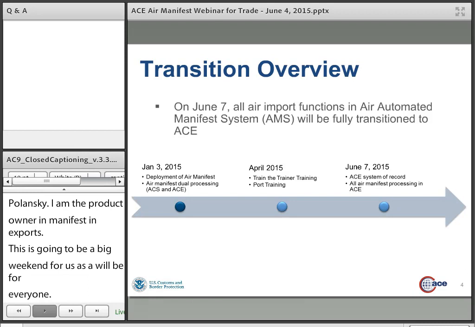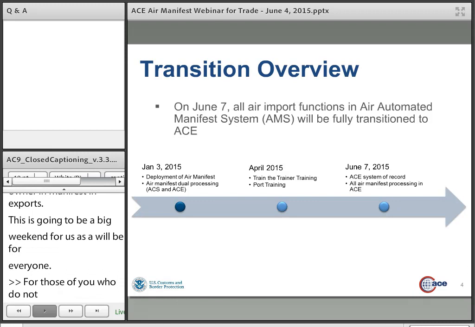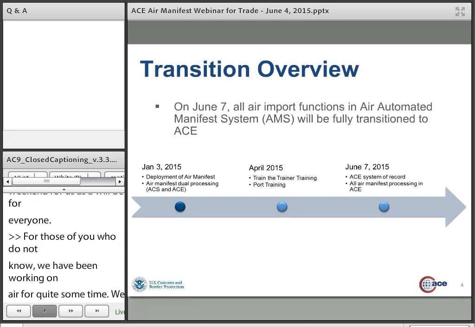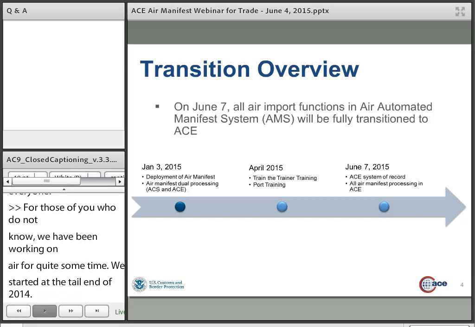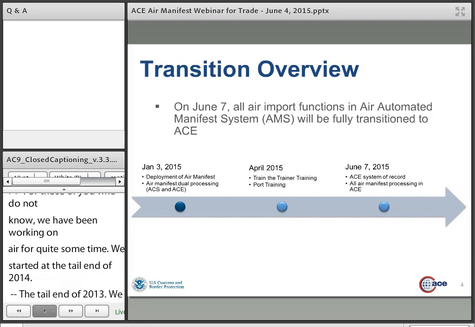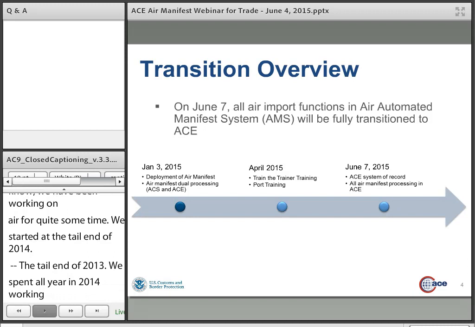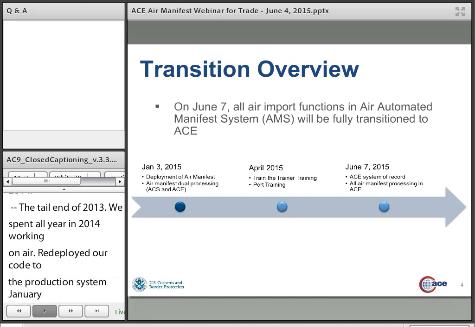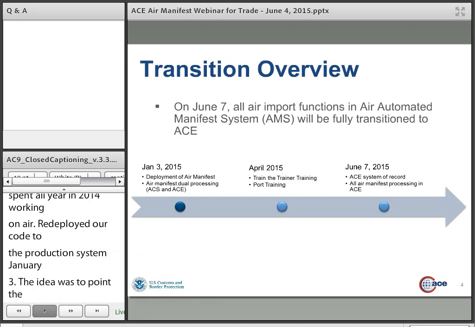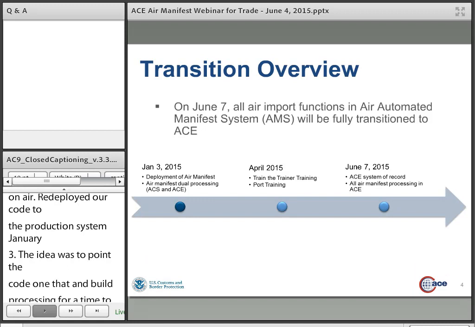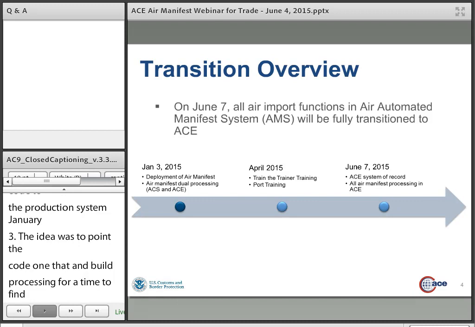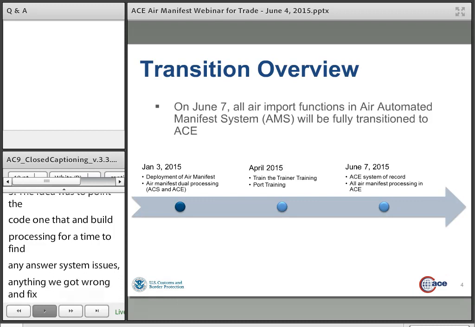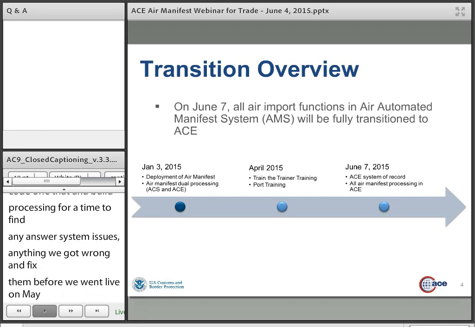For those of you who don't know, we have been working on air for quite some time. We started at the tail end of 2013, and we spent all year in 2014 working on air. We deployed our code to the production system January 3rd. The idea was to deploy the code, run it in dual processing for a time, to find any bugs or system issues, anything we got wrong, and fix them before we went live on May 1st. We did run in parallel starting then.